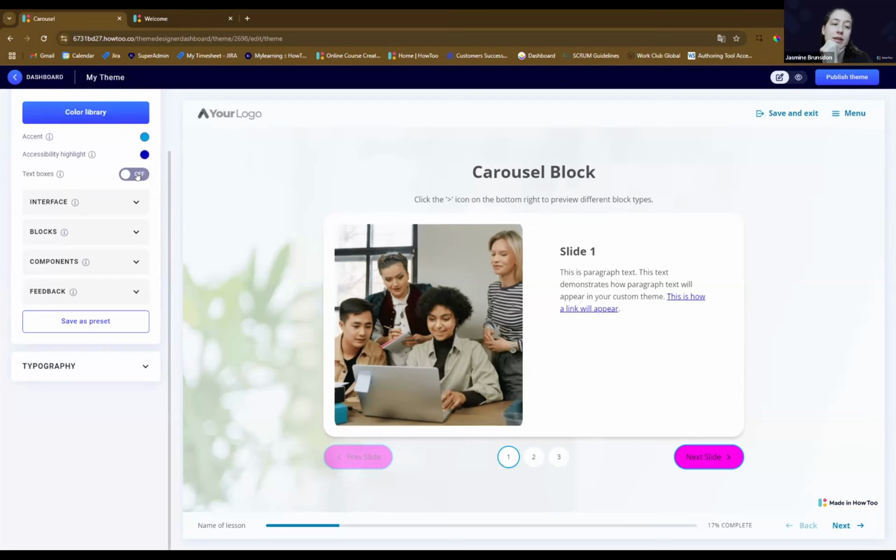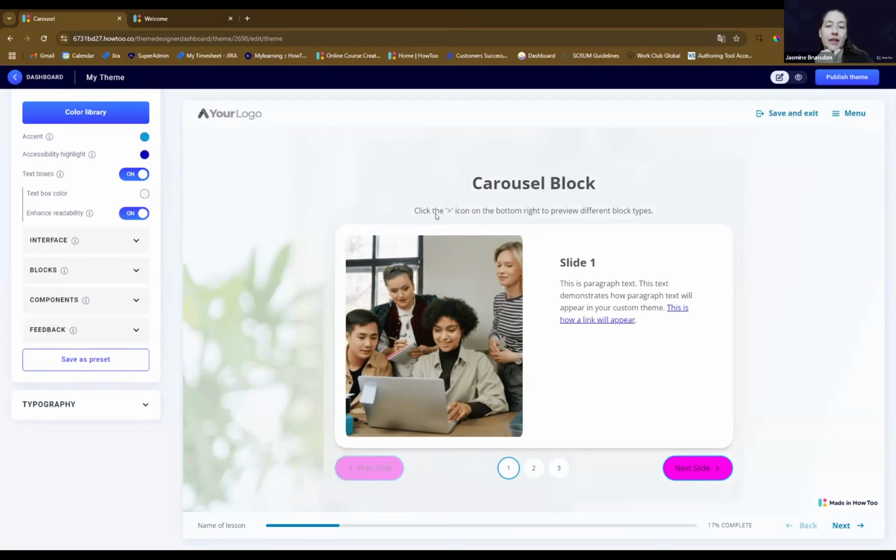The other one is text boxes. We love text boxes because it means you can add a lot of flavor to the backgrounds. You can have one pink background and one yellow background, a dark background and a light background, and users will always be able to read the text on screen.